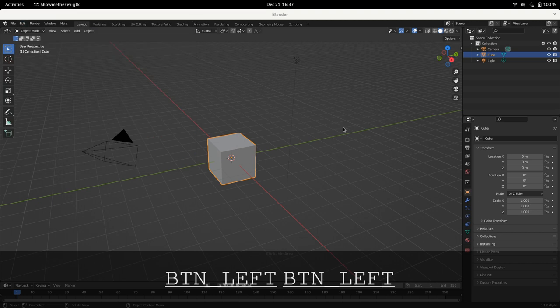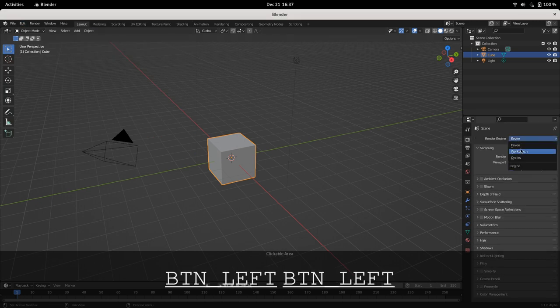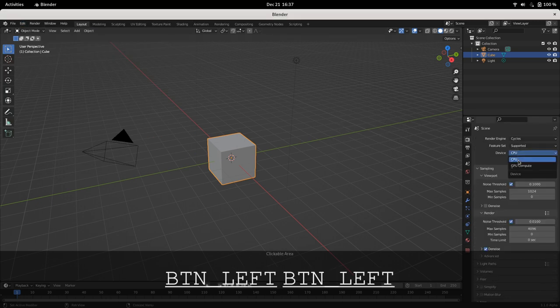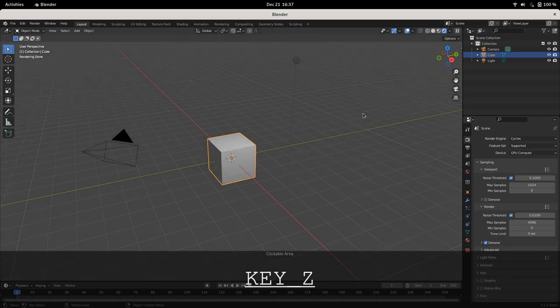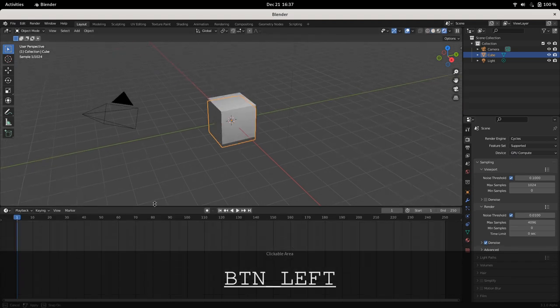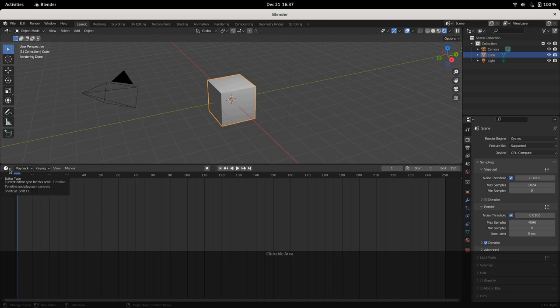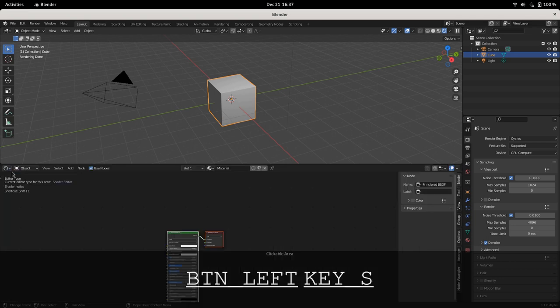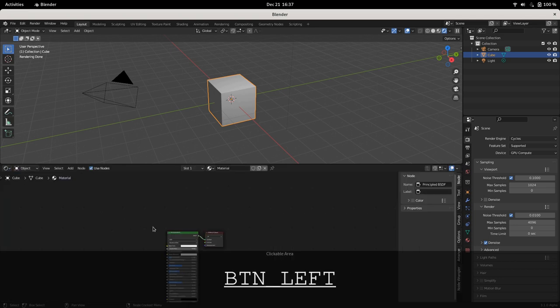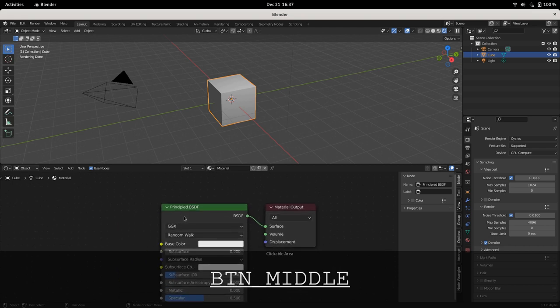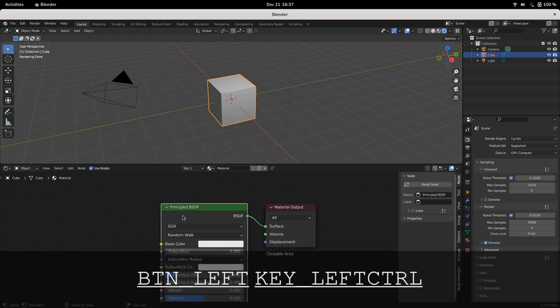And now let's switch the render engine to Cycles. Press Z and drag up in the viewport window. Now let's turn this window into the shader editor by clicking this button and pressing S. And then remove this Principled BSDF by pressing Ctrl X.